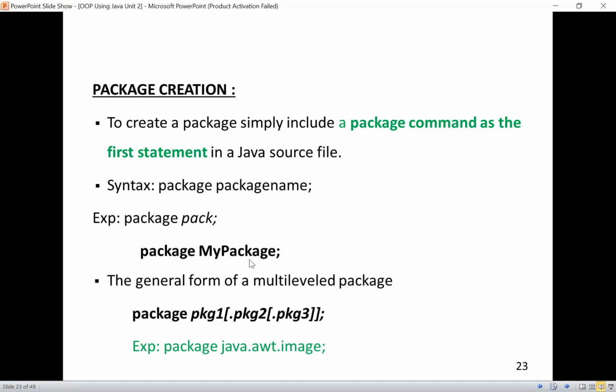If you want to create sub packages, we differentiate them by making use of the dot. That means this is a multi-level package, and the subpackage is then mentioned with the dot representation. That's it. So this is how we create a general package.